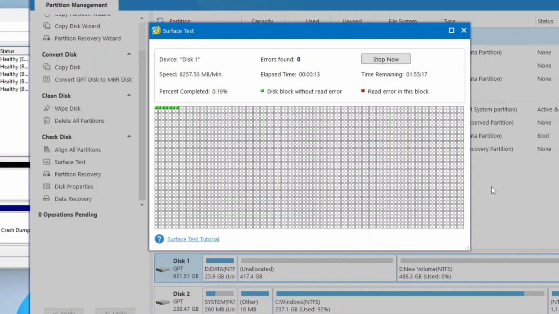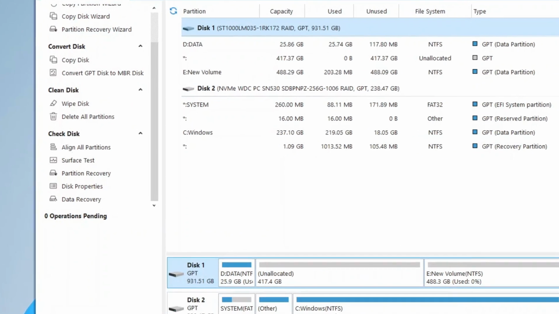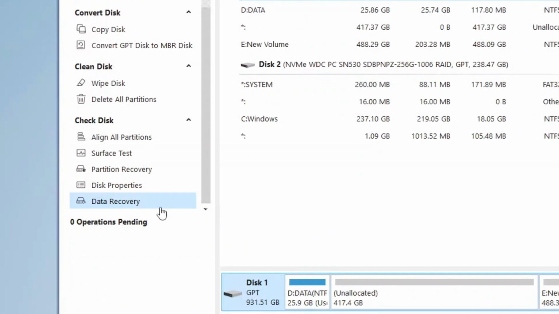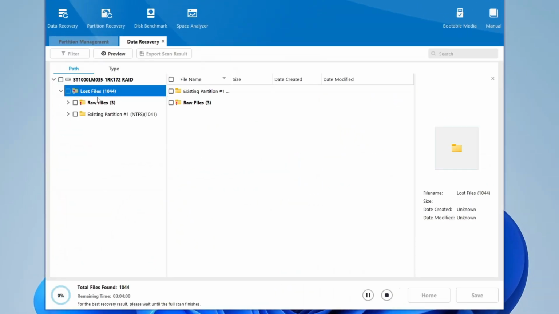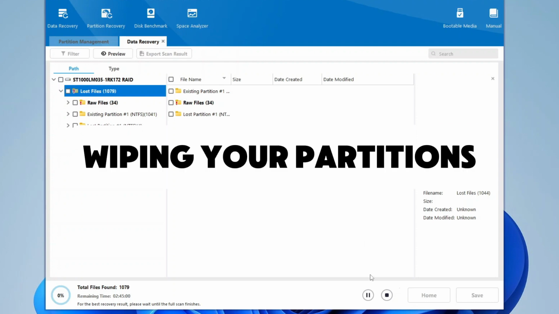Additionally, MiniTool Partition Wizard enhances data safety with its data recovery feature. By selecting any partition and initiating this option, the tool scans for deleted or lost files. Once the scan completes, it presents a list of recoverable files, offering you the chance to preview and restore them with just a few clicks. This feature can be a lifesaver when critical files are accidentally deleted or lost due to disk errors.